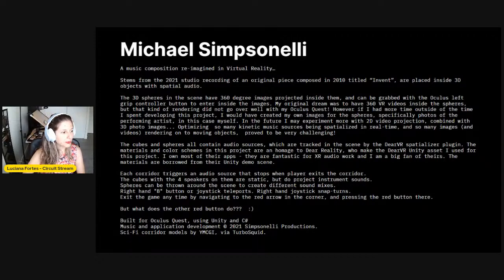In the future, I may experiment more with 2D video production combined with 3D photo images, optimizing. So many kinetic music sources being spatialized in real time, and so many images and videos rendering onto moving objects proved to be very challenging. The cubes and spheres all contain audio sources, which are tracked to the scene by the Dear VR Spatializer plugin. The materials and color schemes in this project are an homage to Dear Reality, who make the Dear VR Unity asset I used for this project.